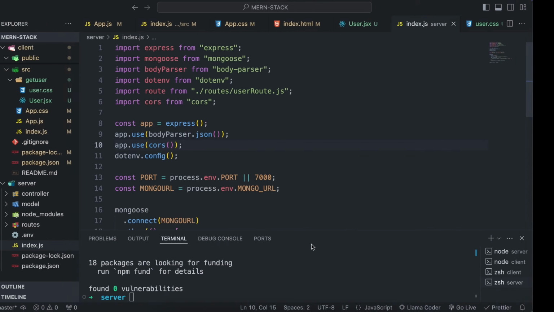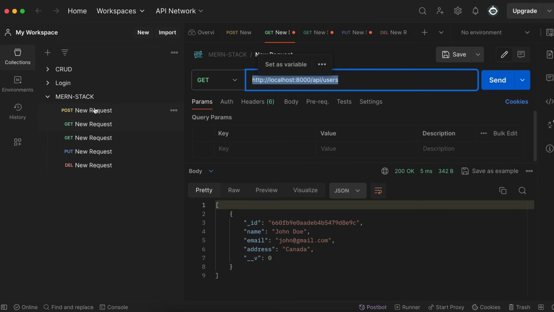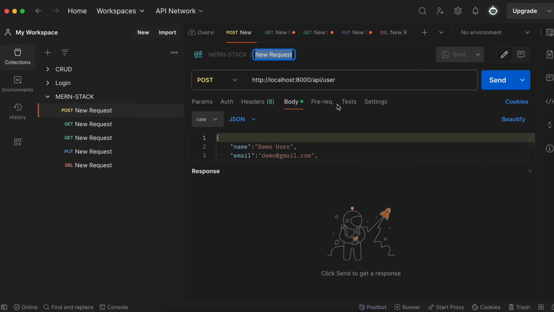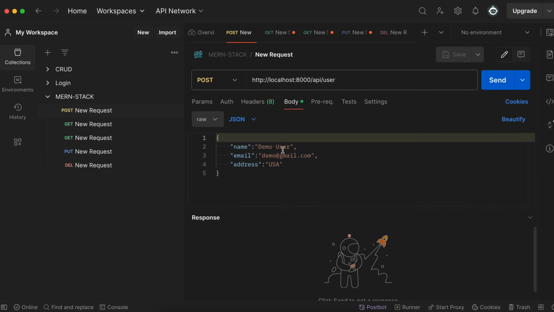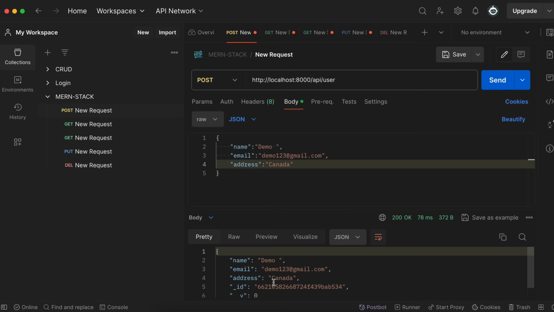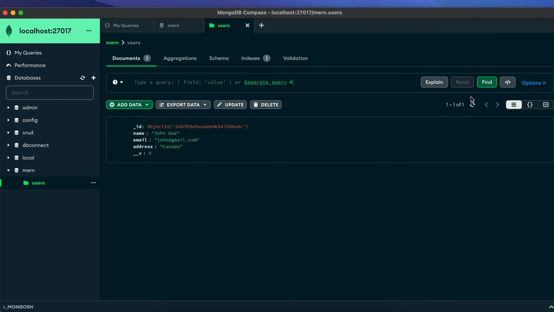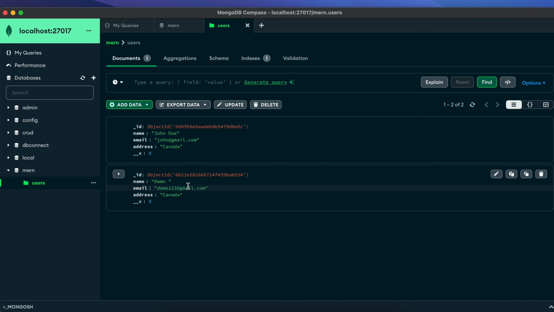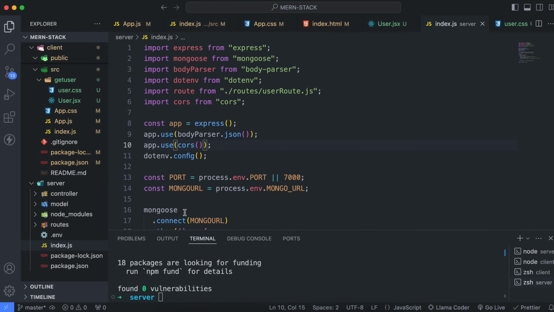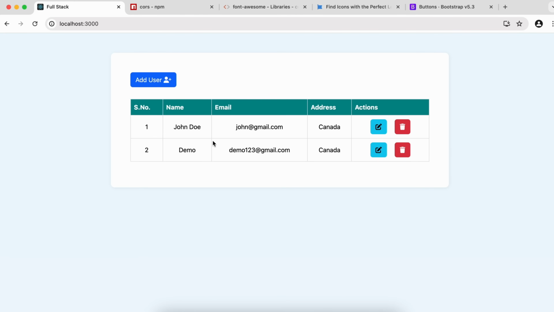So now if I add one more data from Postman, let me go into this post here, and instead of this demo user, let me call it demo only, and demo123, and simply say Canada. And if I click on send, the data has been added into the database. If I reload here, you can see the data is added successfully. So now if I go into the application and reload, you can see the data is loading successfully and it is dynamic as well. So I think this is working completely fine.